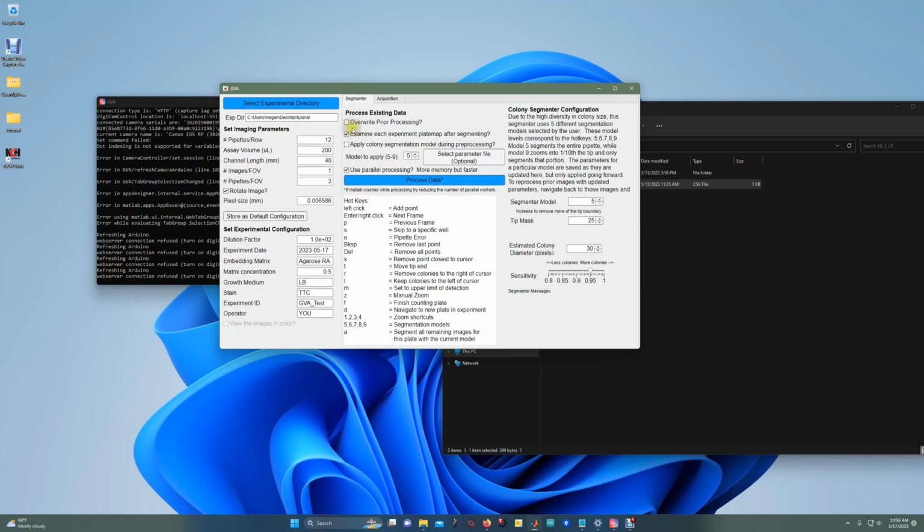In the next videos, I'll talk about how to use the acquisition and segmenter tabs to acquire and segment your pipette tips.